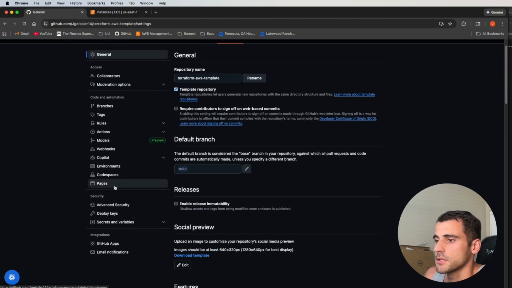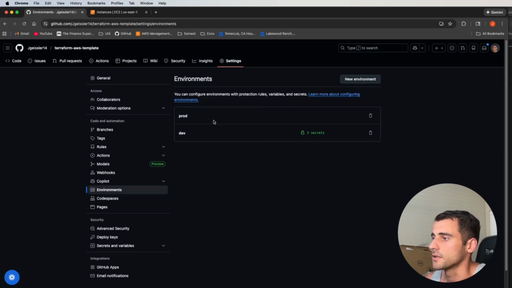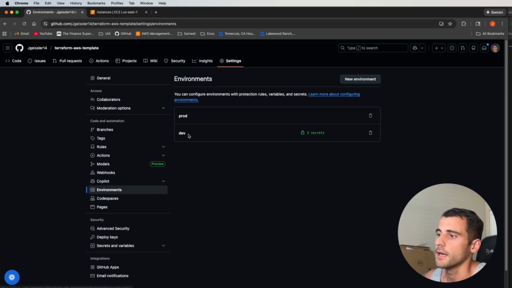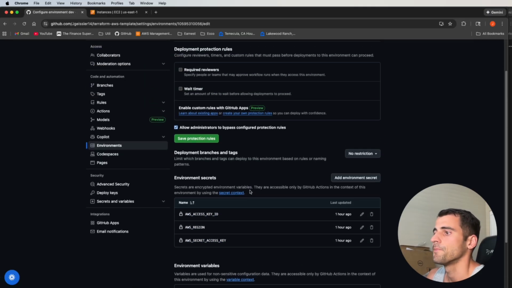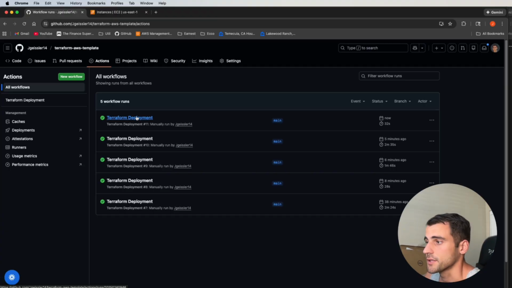So if you come into your settings, go down to secrets and variables and then actions. And inside of here, we have environments. So if I go to manage environment secrets, you'll see I have a dev environment and then a prod environment. So you can just go new environment. I could say I want a UAT environment, create that. And then inside of these environments are your secrets. So I have environment secrets, secret access key, region, and access key ID. So that's where these get pulled from. It'll be different for each one in case you're using different AWS accounts for the different environments or different service accounts even. So now going back to actions, this is running and you'll see it's actually done already.